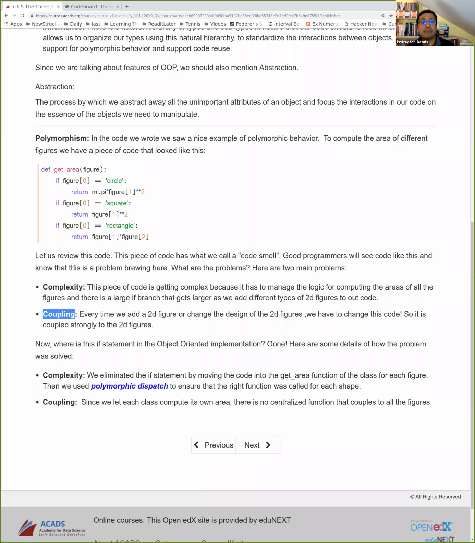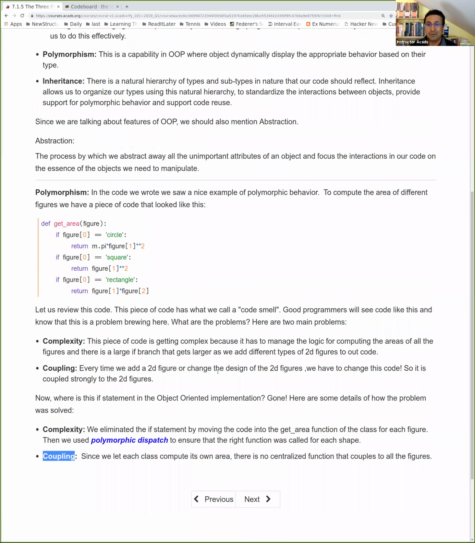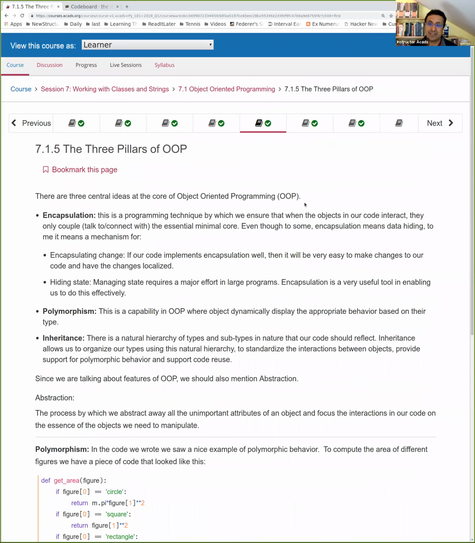So again, you might want to look at code every time you write code and say, is there any complexity in my code? Is there a strong coupling in my code? And then how will I change it? Okay. And the idea is that in object-oriented programming, we have eliminated this if statement complexity by using polymorphic dispatch. And we have eliminated the coupling by letting each class compute its own area. Okay, so in a small snippet, I think I've tried to give you a flavor of the potential power of object-oriented programming. But to be honest, that's all I could do in this short amount of time, okay?